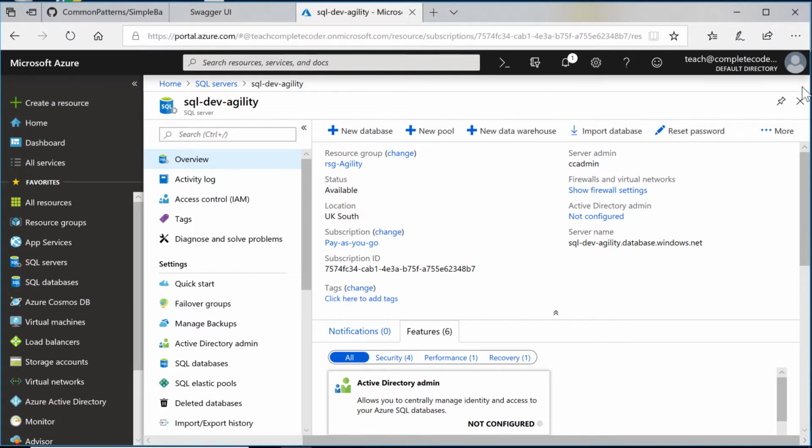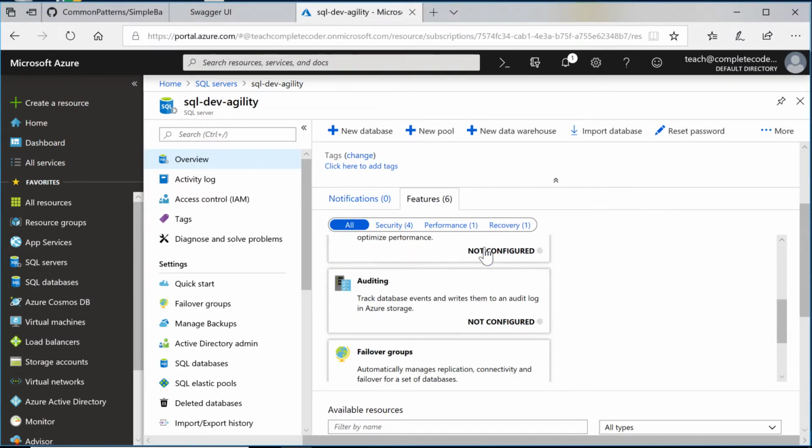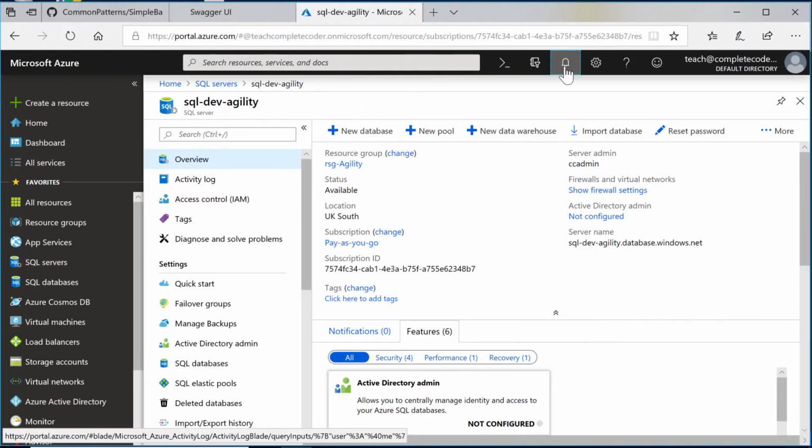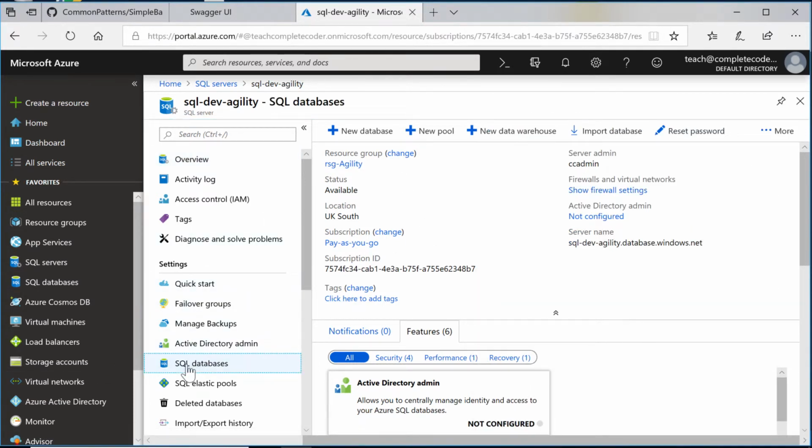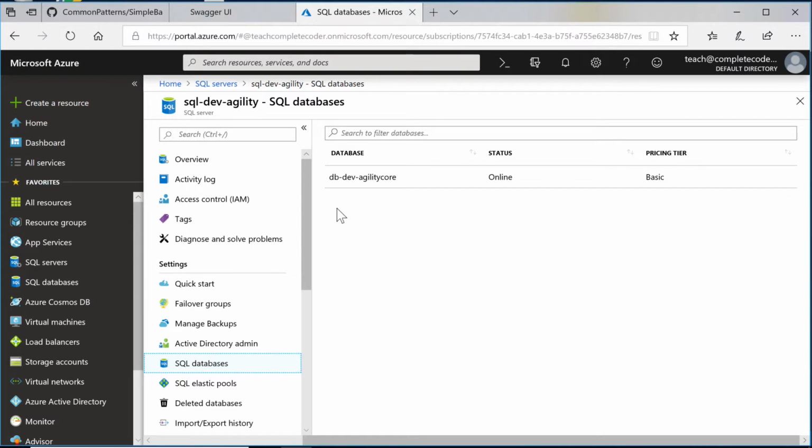I'm going to click OK, and that will go and start creating our actual database. We do need to wait for that to finish because we need to get some information from it in a second. Once we're notified that that's completed, we can go into our SQL databases and see our database here.